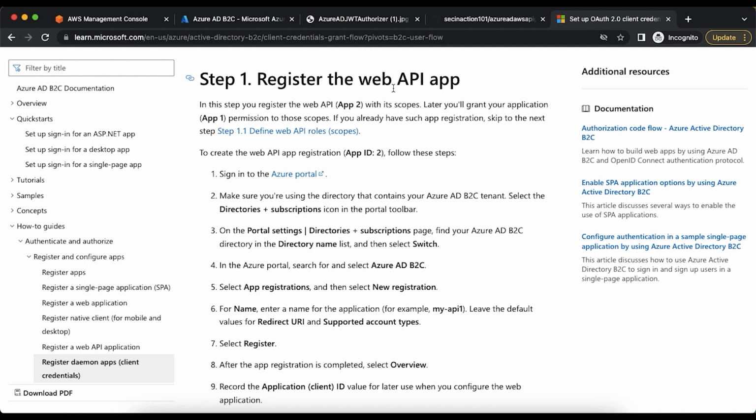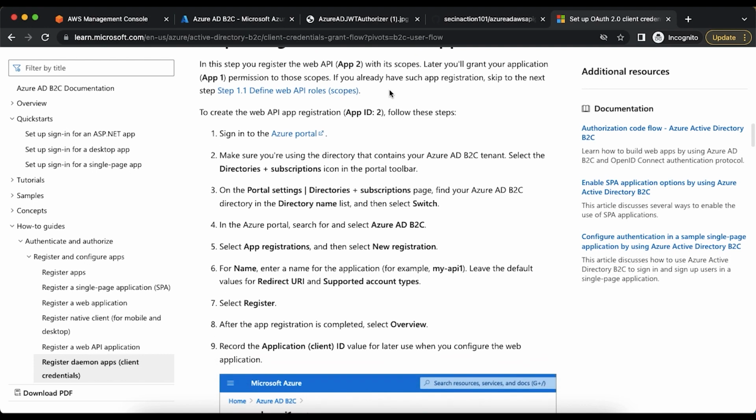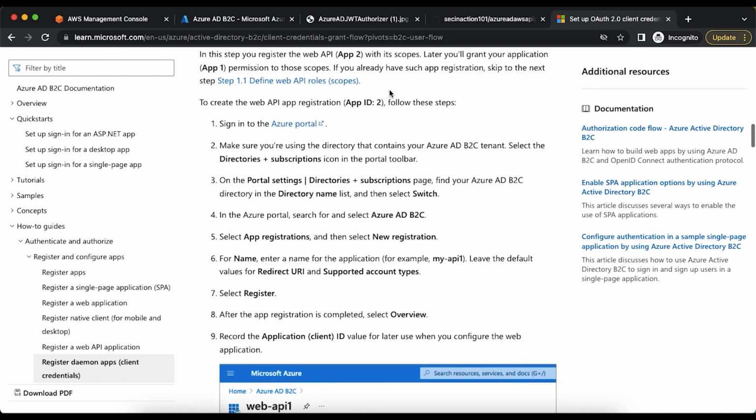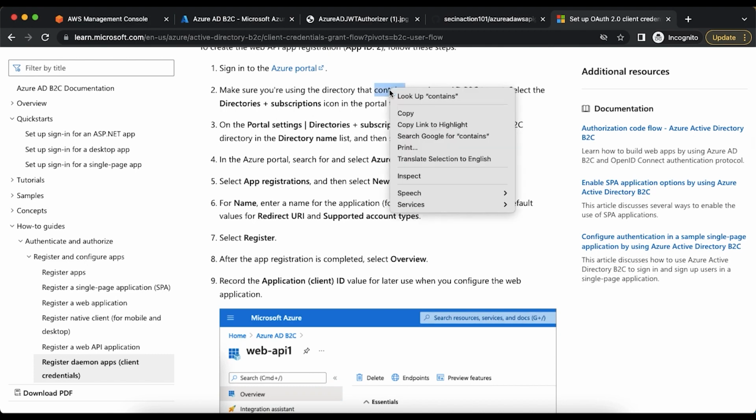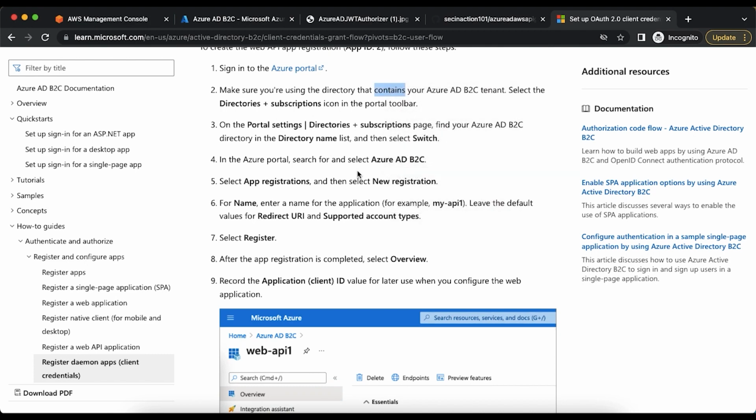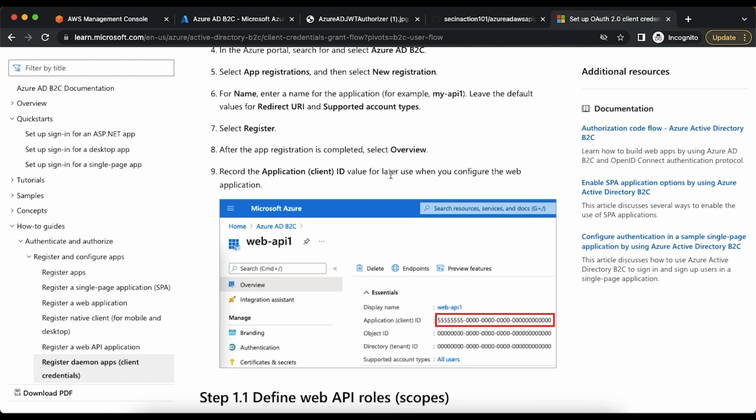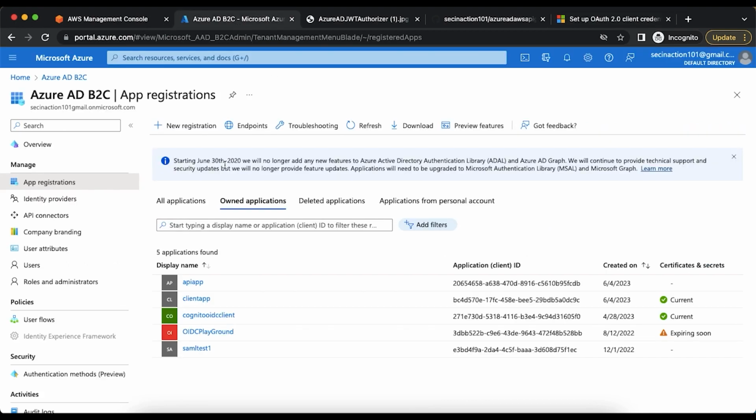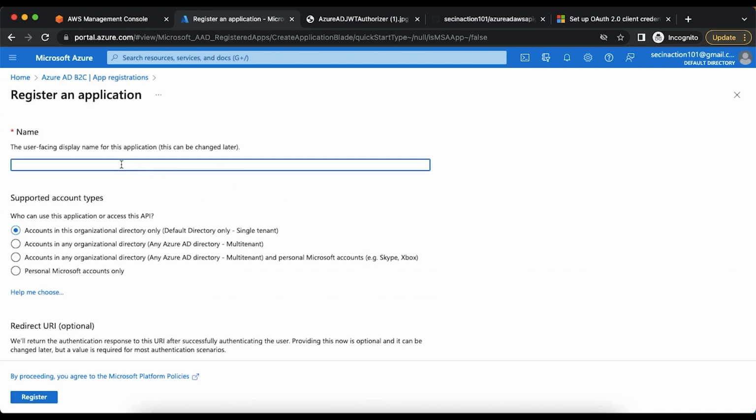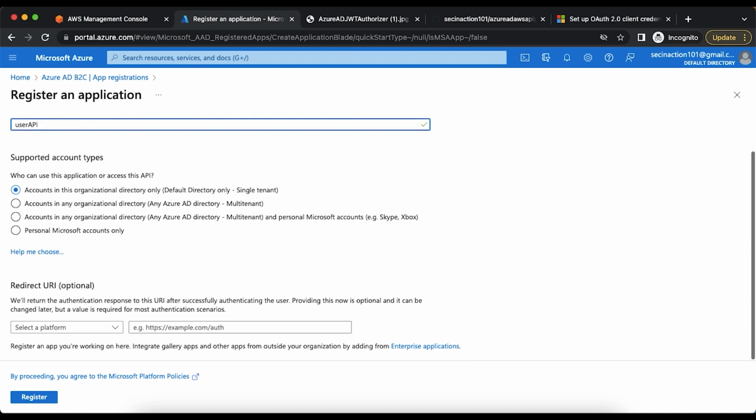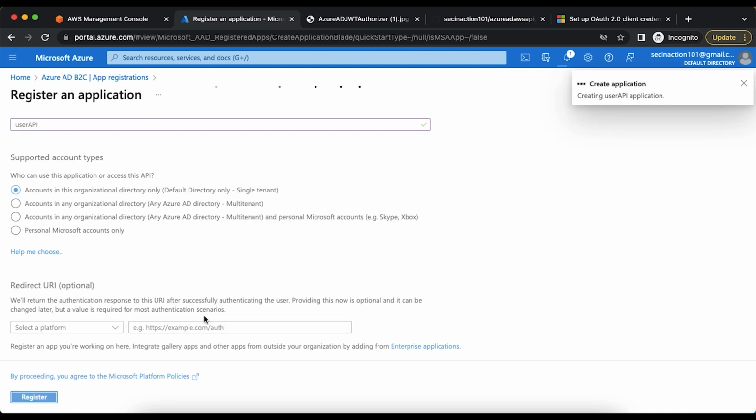So first we need to register a web API app. What it means is basically you need to create an application in Azure AD B2C which represents the API. So let's actually start with that. I will create a new app, let's name it User API, and register the app.